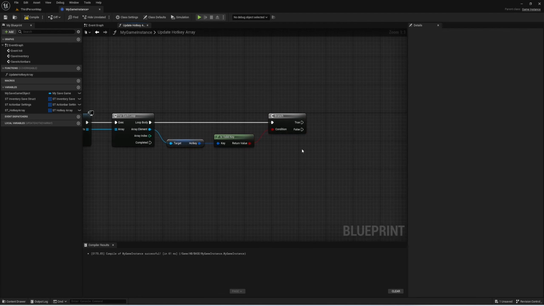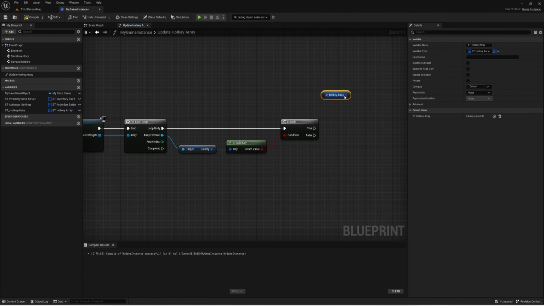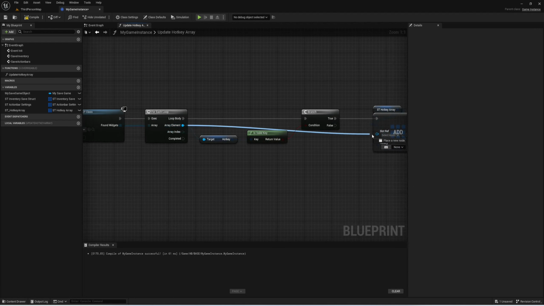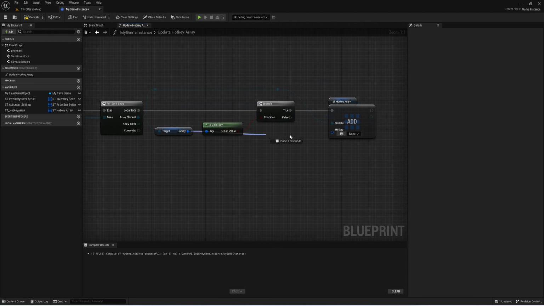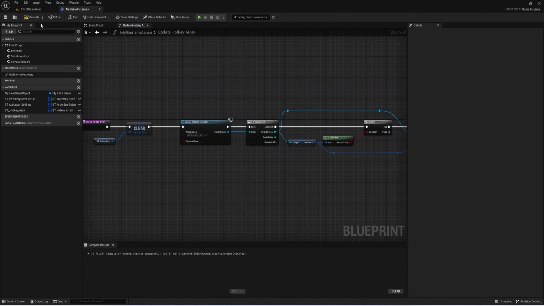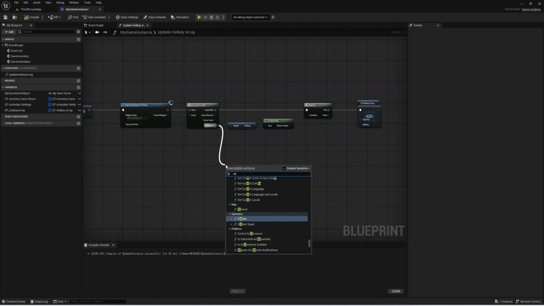If it's a valid key, we want to add it to our array. So let's get our hotkey array, and let's just plug in an add on true. And then we can split that, and now we can add the array element, that's the slot ref. And the hotkey is the hotkey from the element that we got. This is going to update our hotkey array, so after the completed we can return.